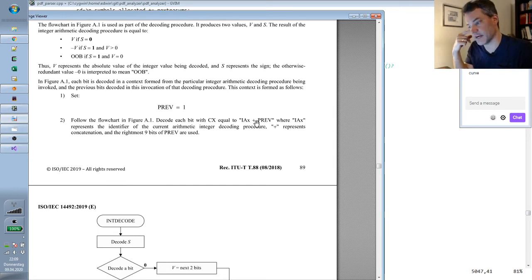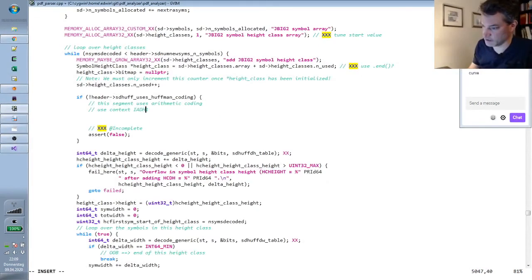Okay, actually the rightmost 9 bits of previous are used. So actually we have here 1, 2, 3, 4, 1, 2, 3, 4. We have 9 bits. So this is the context identifier.